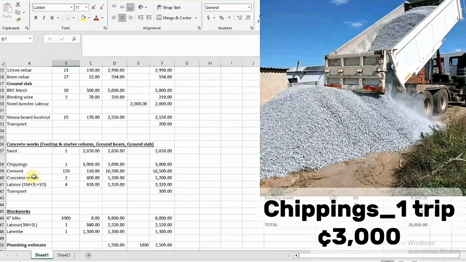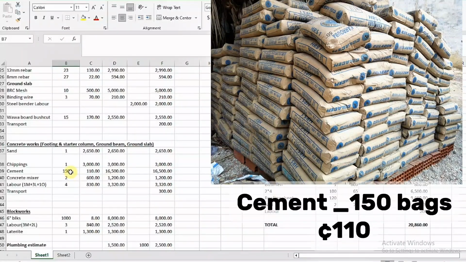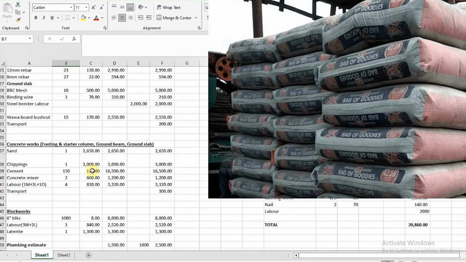And for the cement, we are going to be needing 150 bags of cement for the foundation. This 150 includes the foundation footing, that's the strip footing, the columns in the foundation, and also the oversite concrete. This cement has all been included here, 150 bags of cement, and a bag of cement is costing like 110 based on the type of cement you are using.